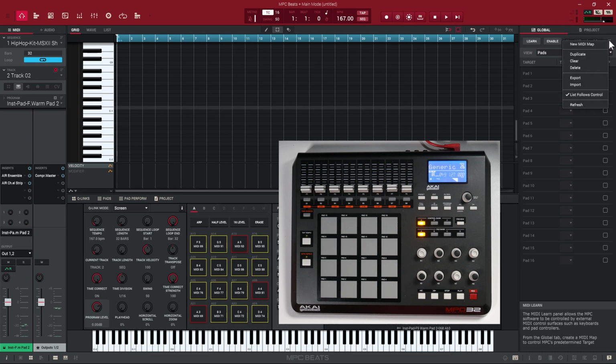So I went to this little menu, pushed New MIDI Map. And when I did that, it created a new MIDI map. So that's what you're going to need to do: click right here, press New MIDI Map, and then enable your MIDI map.